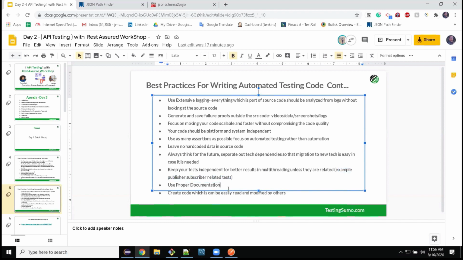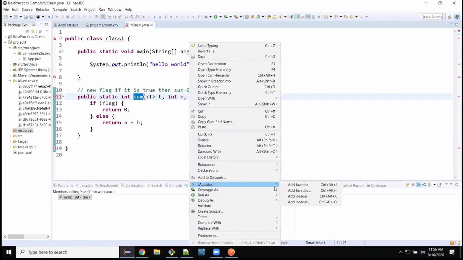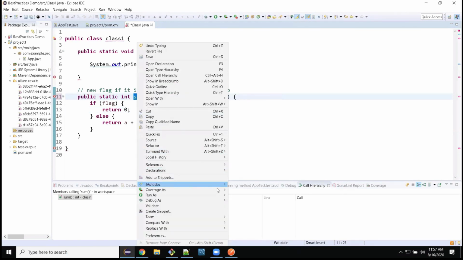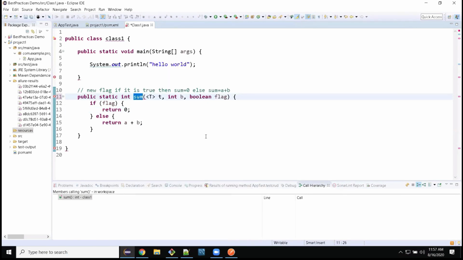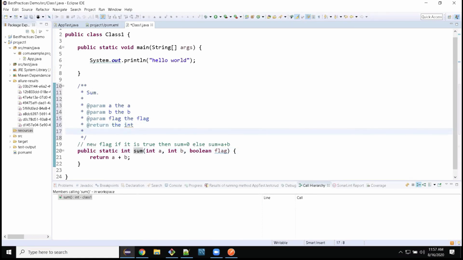Use proper documentation. I have a plugin for that, Java Autodoc, JAutodoc. You can also install it in Eclipse. I don't know if it is available for IDEA or not, but in Eclipse, this is a good plugin. So let's say I need to add documentation for it. I will click on this and add Javadoc. I will see the doc automatically. Okay, so the doc is almost available. It does not have author, so just add author also.